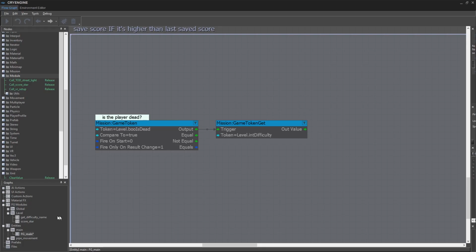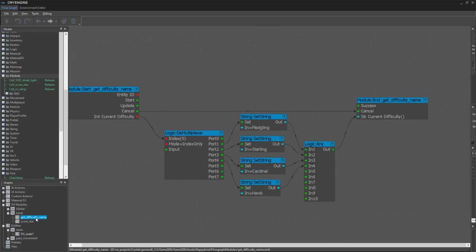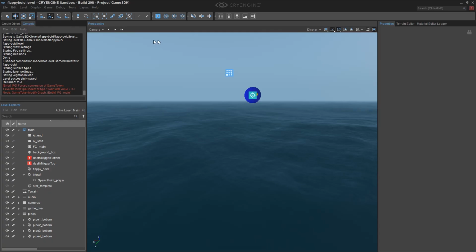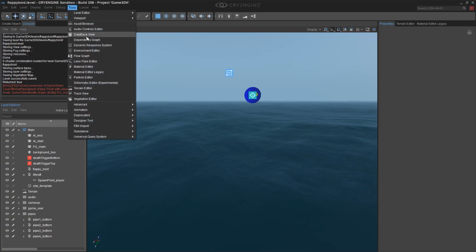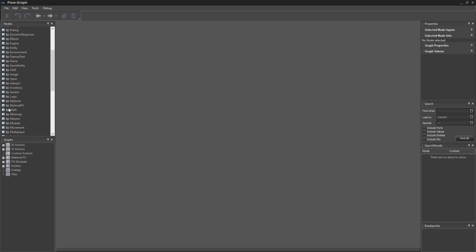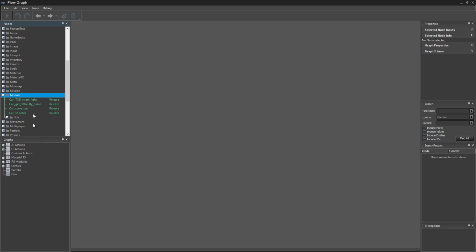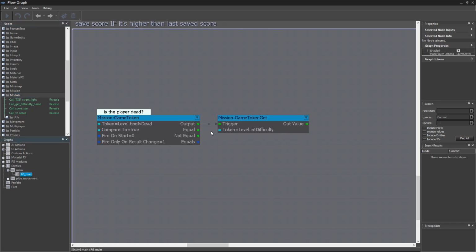We need to call this flow graph module that we created called get difficulty name, and that should appear right here. And if you remember, the reason that it doesn't appear yet is that these XML flow graph modules are independent and this tree doesn't get refreshed automatically. So we just have to close flow graph and reopen it again in order to refresh the tree. And now if we look under module, we should see a new 4th call, which is get difficulty name.